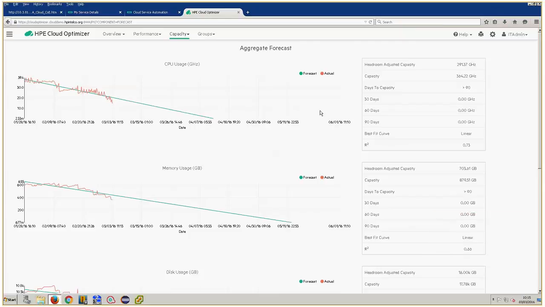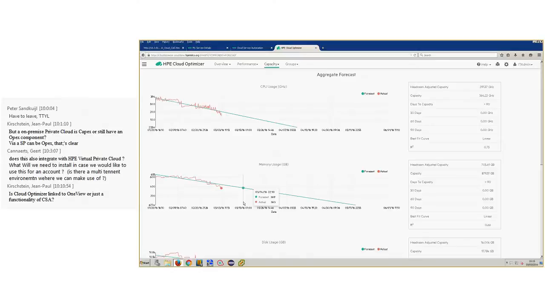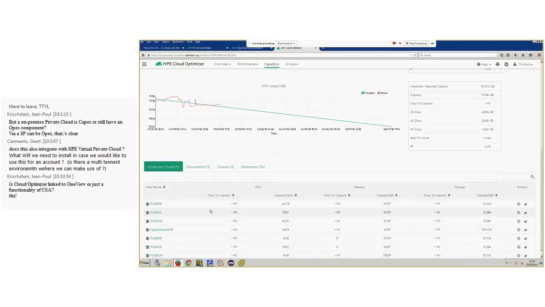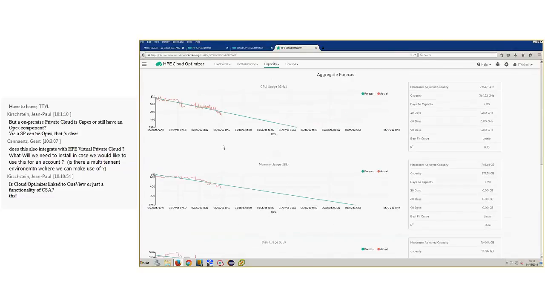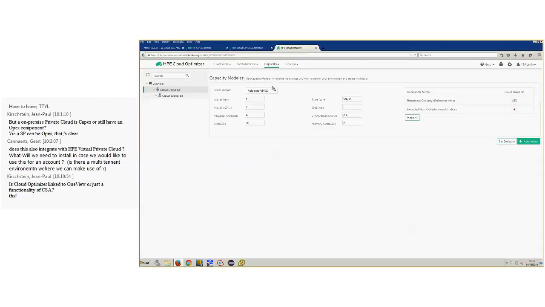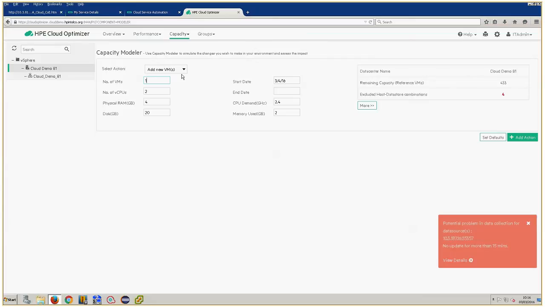Okay, so from a capacity point of view, you will see some forecasting. You can make some predictions, and you can see the calculation of when you will run out of capacity. That as such is interesting, but if I go into the modeler, it will give you much more insight into, all right, I will do some forecasting. So let's say there's a big project coming on where I need 10 VMs for.